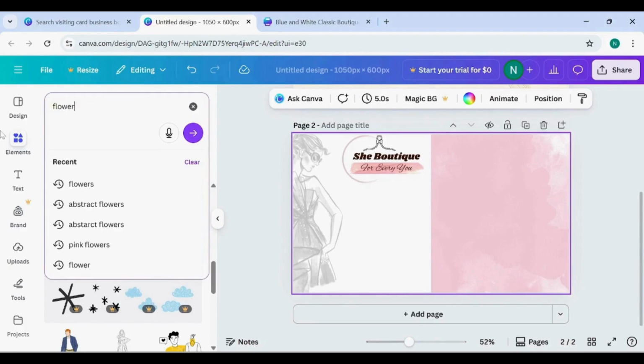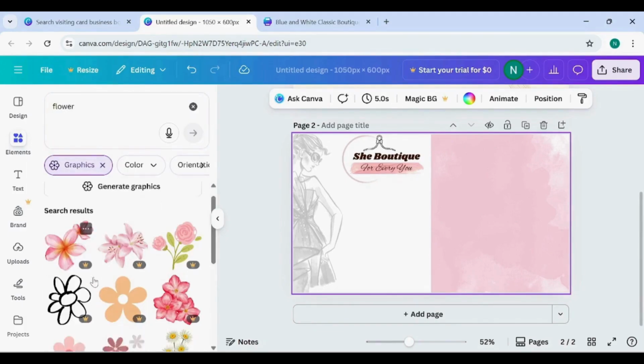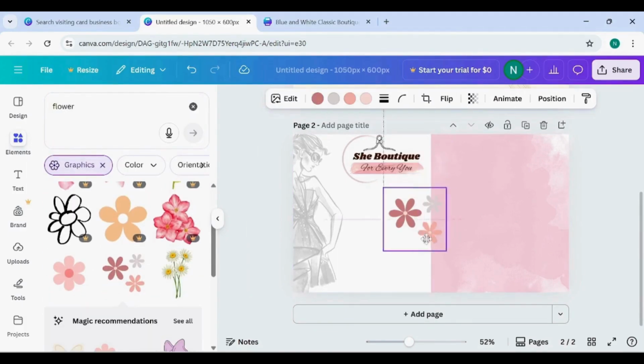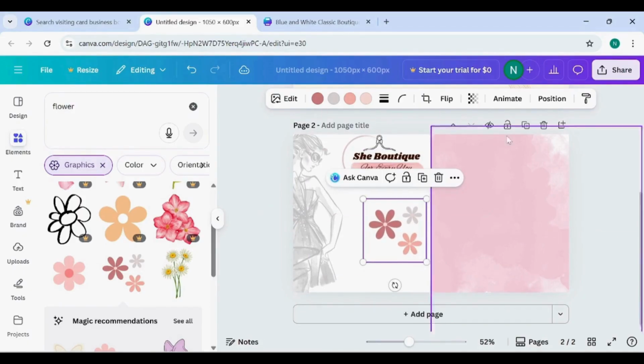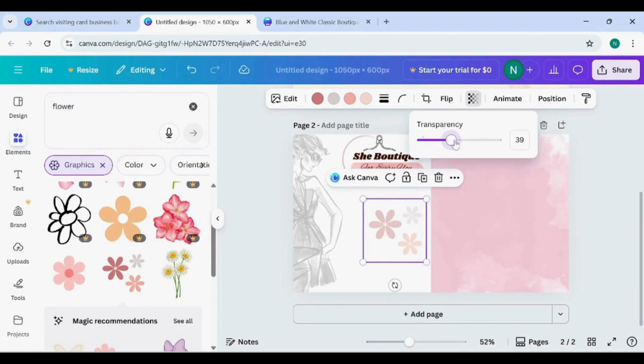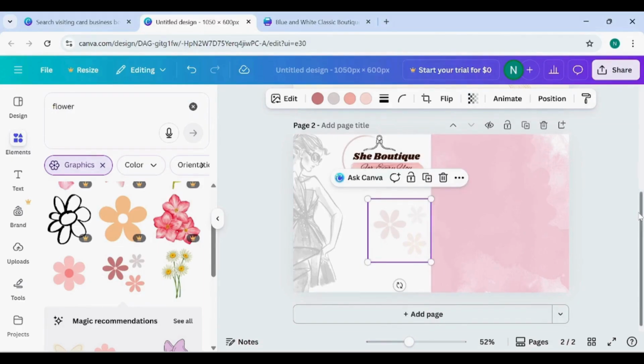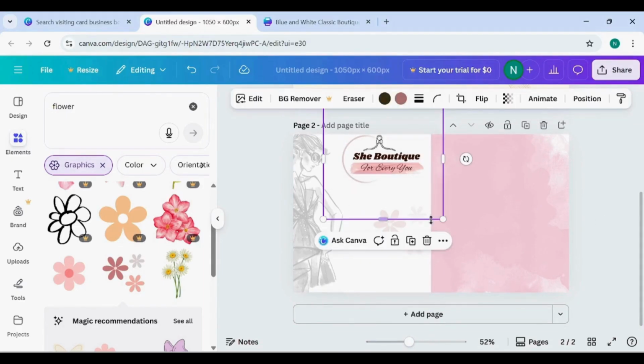Now go to Elements, and we will add a flower to add more detail in the card. Make it transparent and adjust it on the white side of the business card. It should not be loud or messy, so adjust it well. So, one side is ready, adjust everything properly.